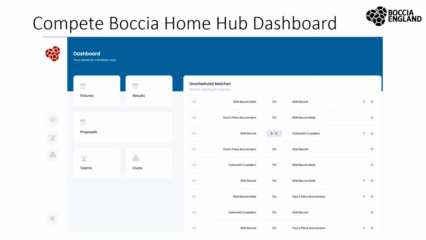Once you have created an account and logged in, you'll be directed to your home hub page, as you can see on this screen. This will list all your team fixtures from the past 30 days and all the upcoming fixtures over the next 30 days. From this page, you'll also be able to propose your home fixtures, access the match overview page, and set your home venue, which I'll show you how to do now.